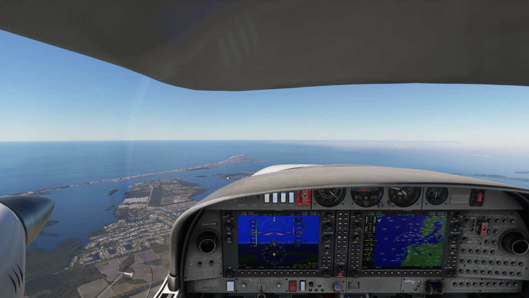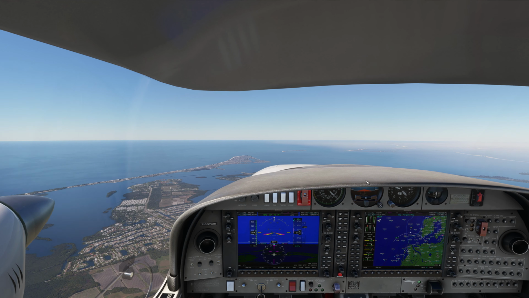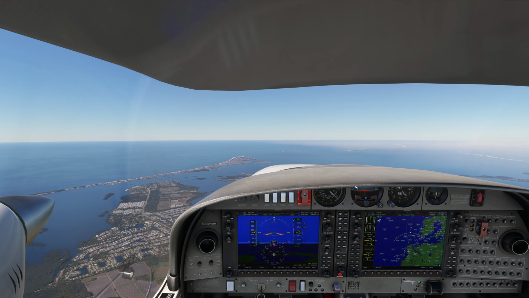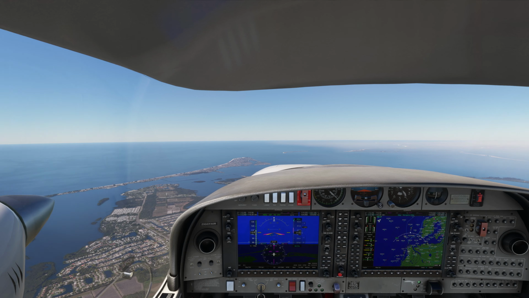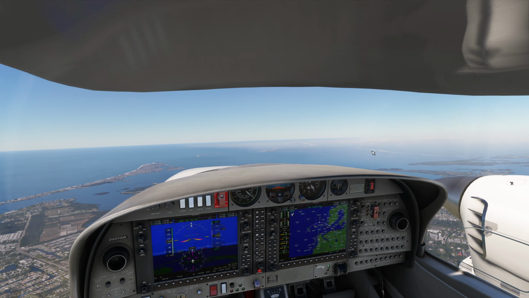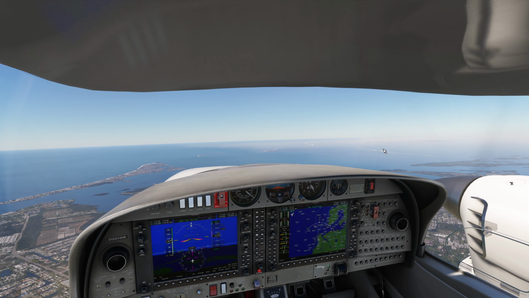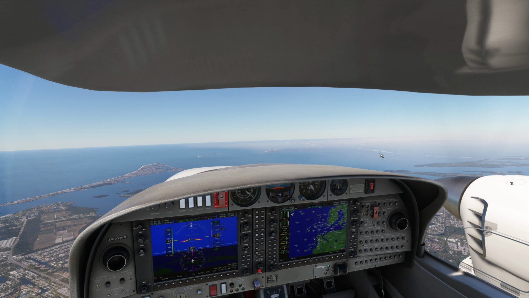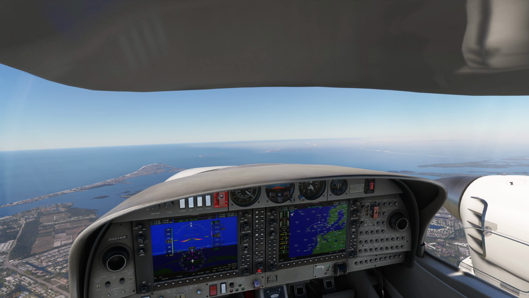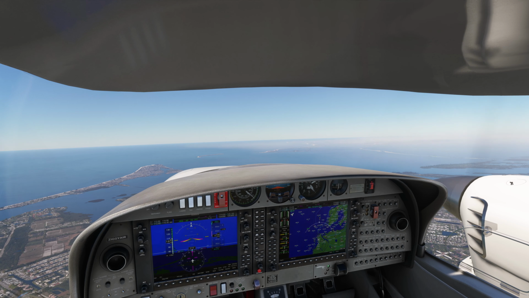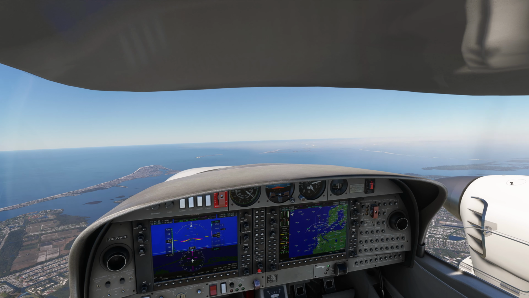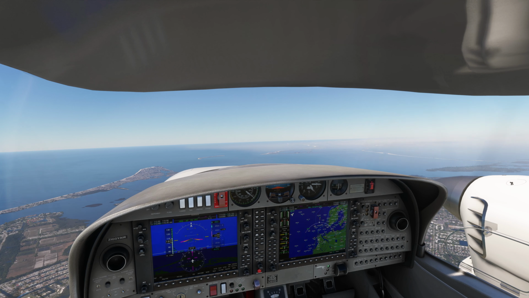I'm sorry, well, once we hit over here, we'll turn 005 and we'll head to, if you can see here, Sky Bridge is over here. We'll head for Sky Bridge, and then the plan is to fly over MacDill Air Force Base. St. Petersburg is going to be to our left.